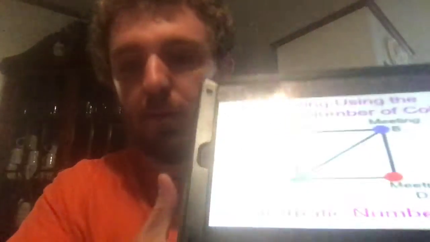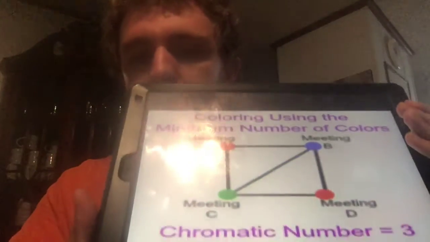Here's an example of a coloring. And the table for G can be read as follows.